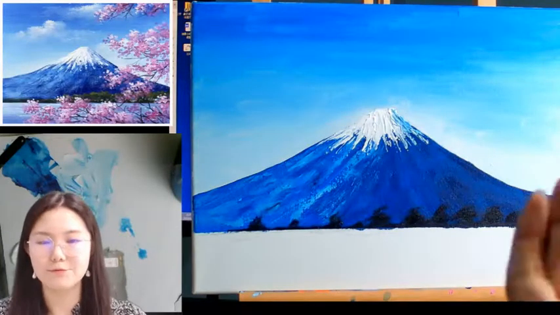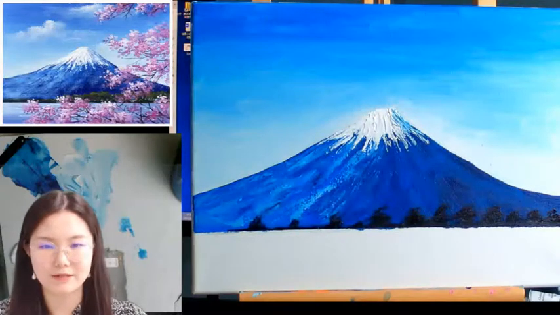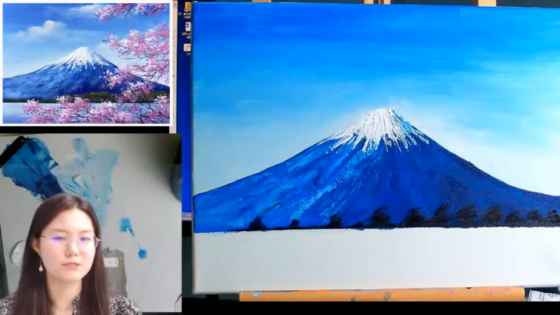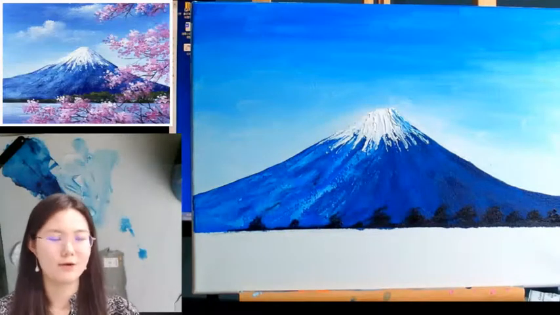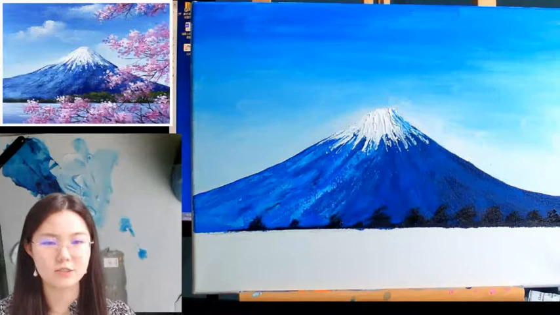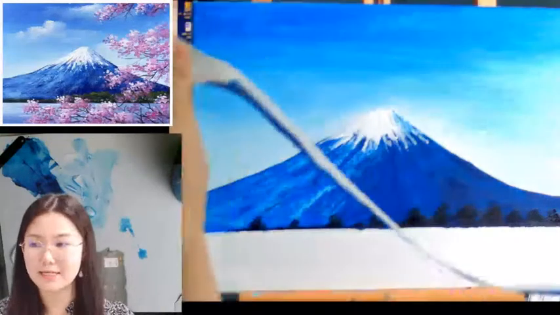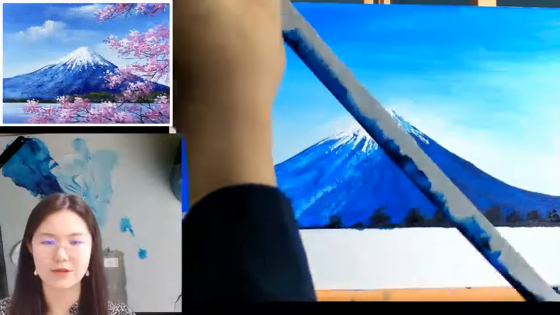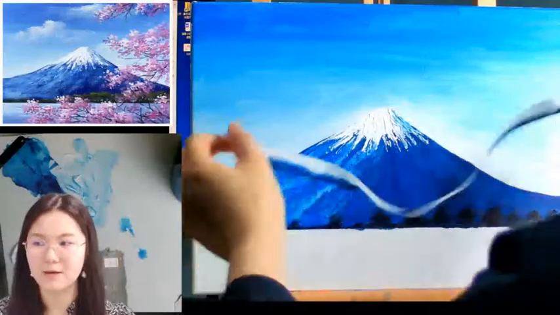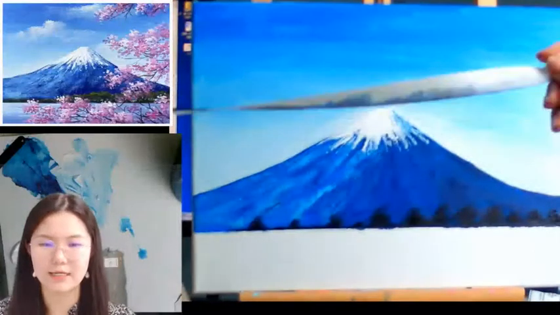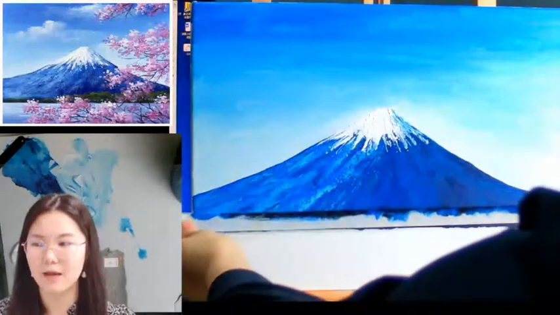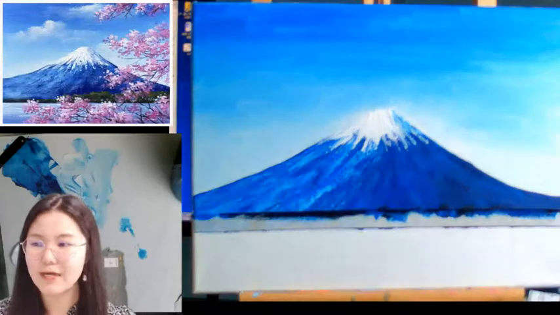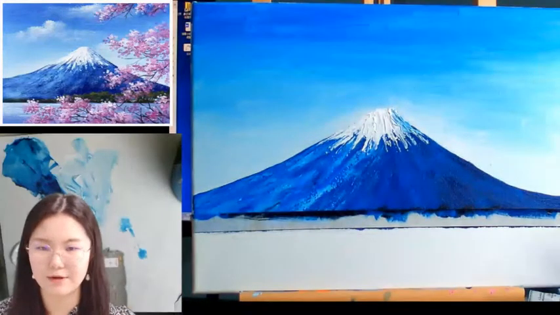Okay, after we're done with the snowy mountain, we can clean our palette knife. Then we're going to proceed with the next step, and we're going to stick the masking tape to the other side of the line. We know we have torn off the masking tape, and again we're going to use the same masking tape to stick it to the other side of the line. Please make sure that the paint on this side is dry now. Okay, don't press too hard, just put it there.